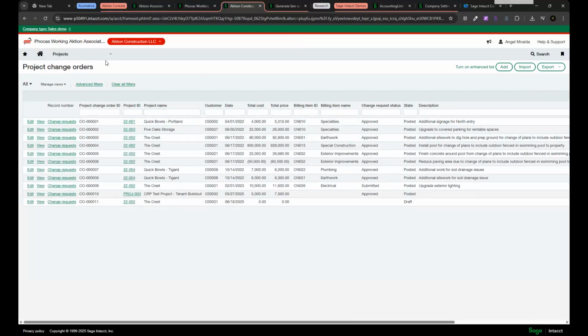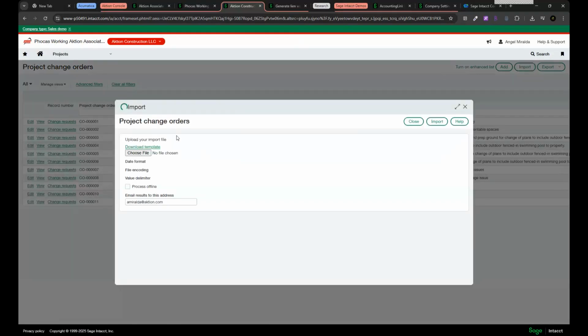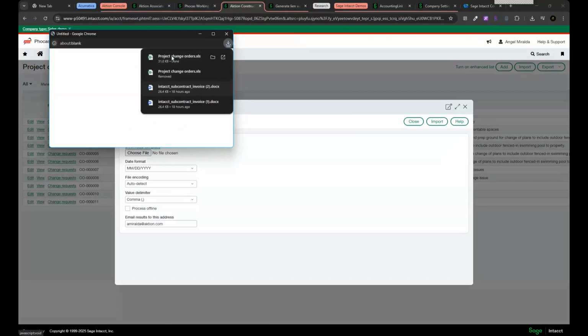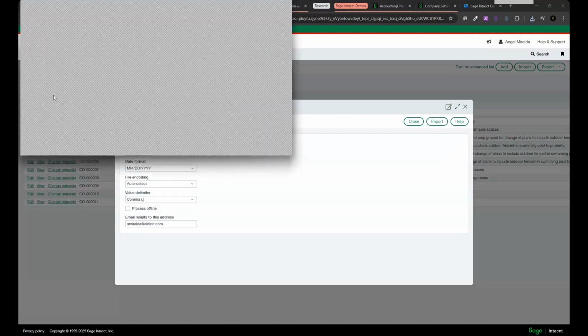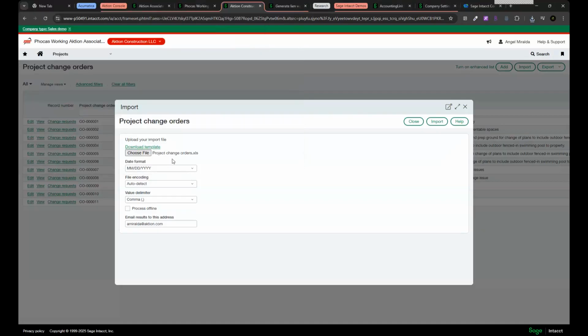We can now import multiple project change orders at once. So this is a really cool feature. The way we do that is coming up here to the import button. We can download our project change order template, and then we can choose that file once we've filled it in. Once it's been populated, we can then import it all in the same screen.